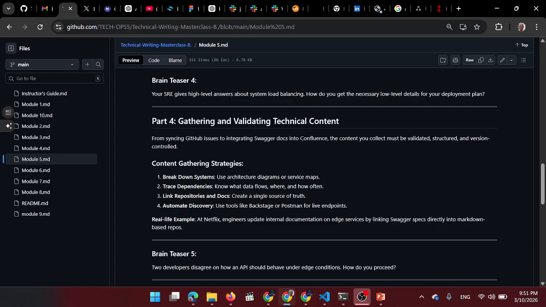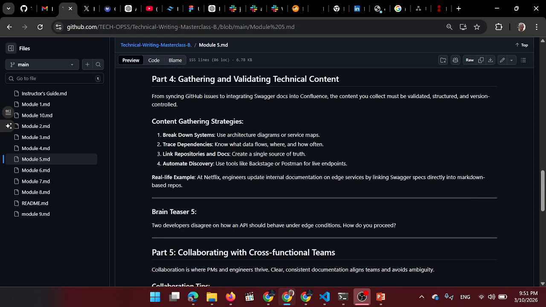Let's look at part 4, gathering and validating technical content. From syncing GitHub issues to integrating Swagger docs into Confluence, the content you collect must be validated, structured, and also version controlled. We have various kinds of content gathering strategies. The first one is to break down systems: you need to use architectural diagrams or service maps.